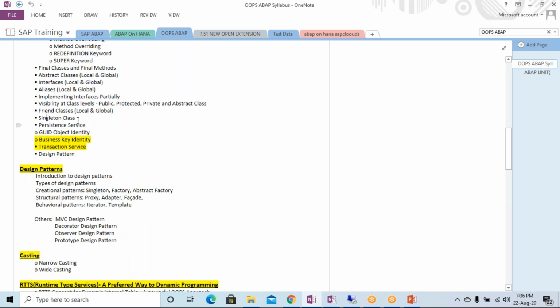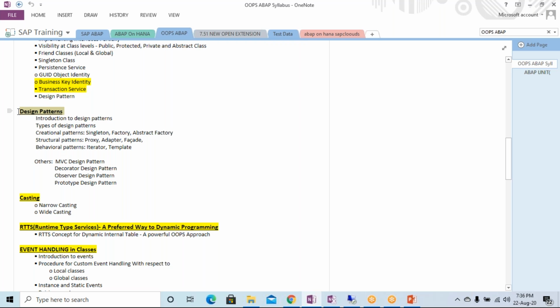Then we are having singleton class, persistent services, and another section I have created in the form of design patterns. This is also going to be very important in many interviews. If you tell them you have working experience on OOPS ABAP, they will ask questions from design patterns. First, they will ask whether you know about design patterns. If you say yes, you have to tell what the different types of design patterns are. So we will study the different types of design patterns in detail.